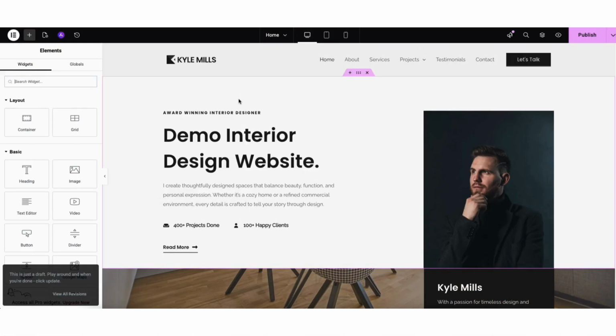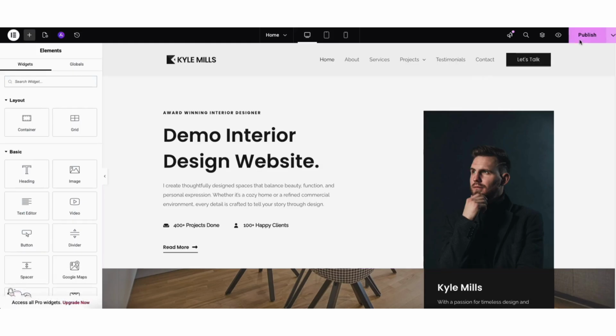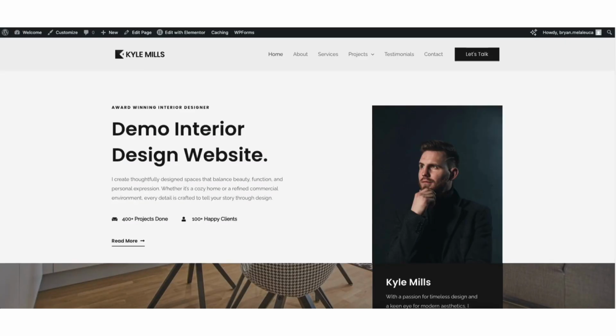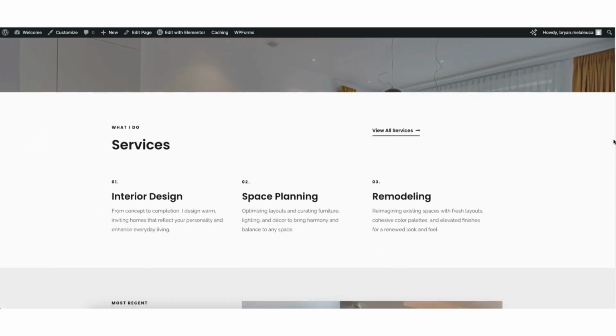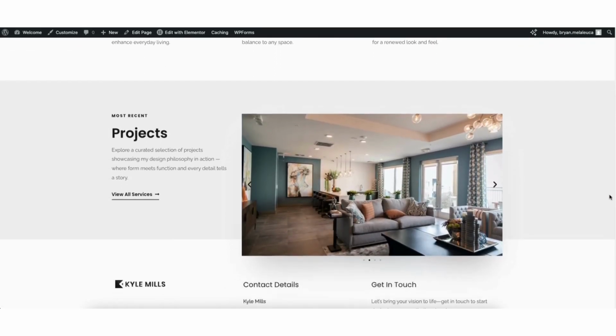Now that everything is customized and ready to go, it's time to publish your website. Click Publish in Elementor to save all changes. Now open your website in a new tab and take a final look. Click through your pages, test your contact form, click your phone number, make sure everything works properly. And just like that, your interior design website is live.